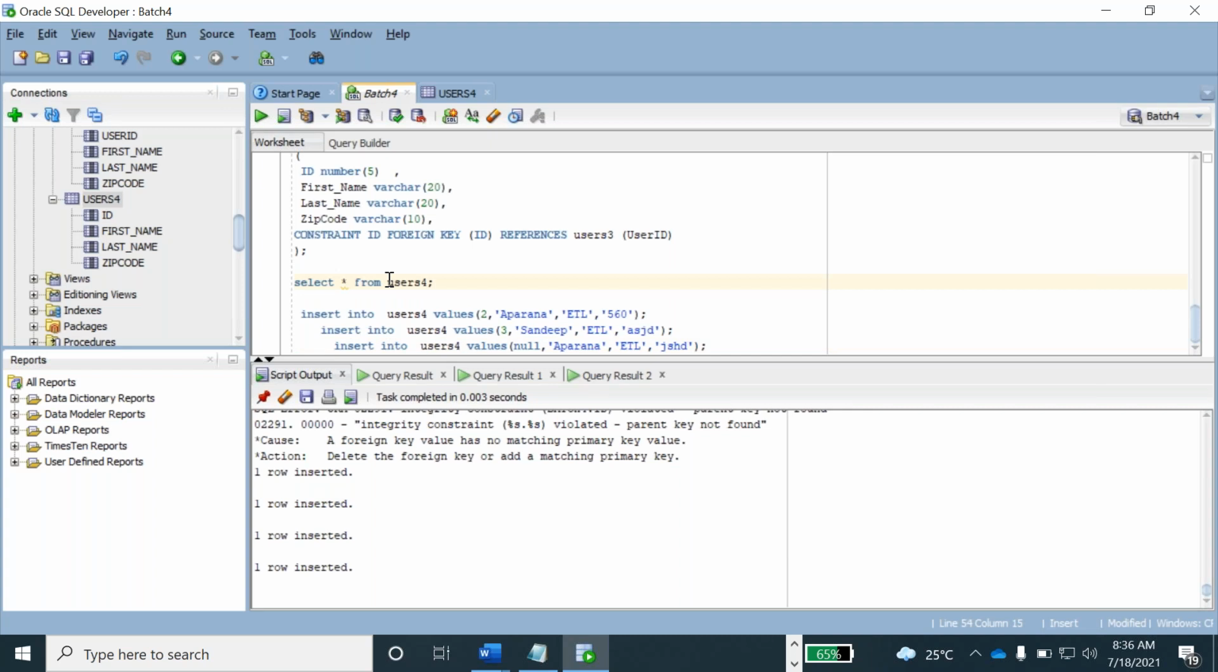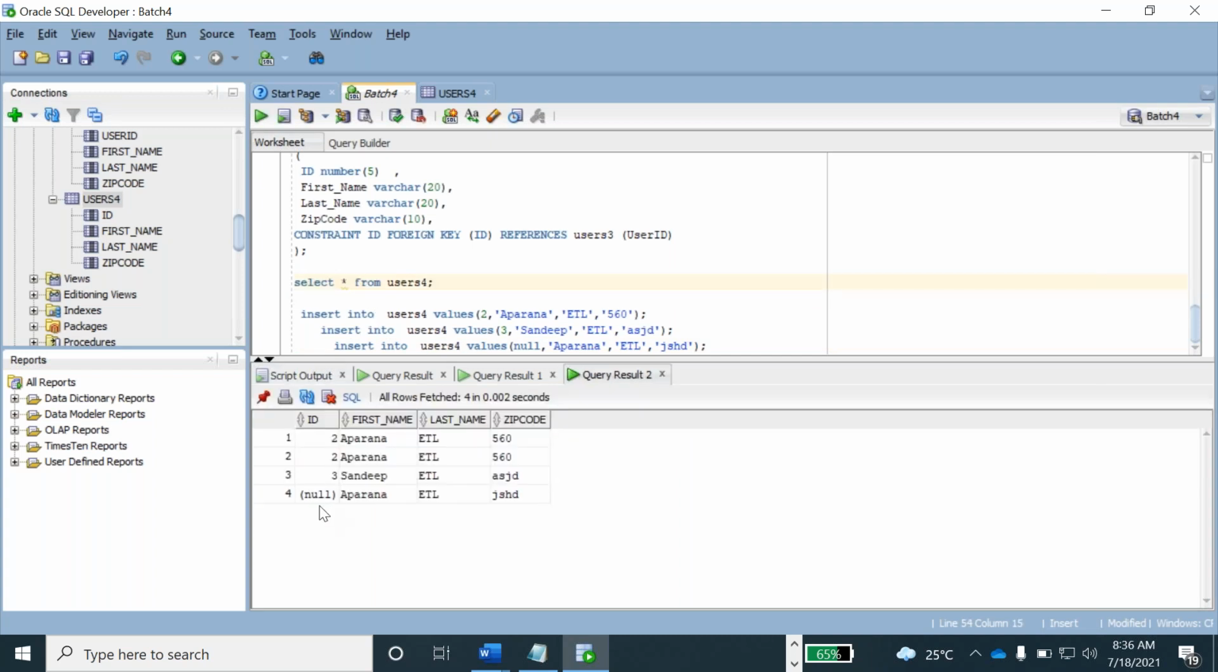Null values also get inserted in the child table, but this null is not available in the parent table, yet it's allowed here. Clear, guys? Parent and child relationship clear, right? So this we call referential integrity.